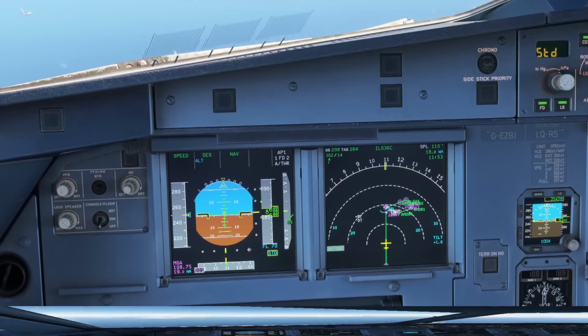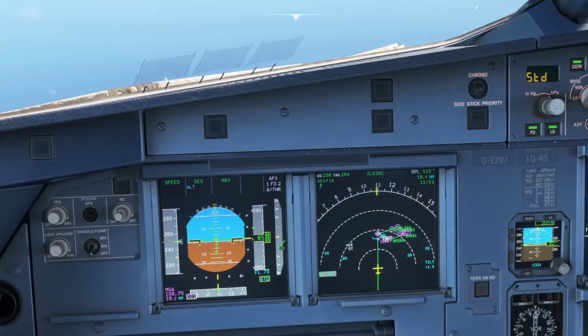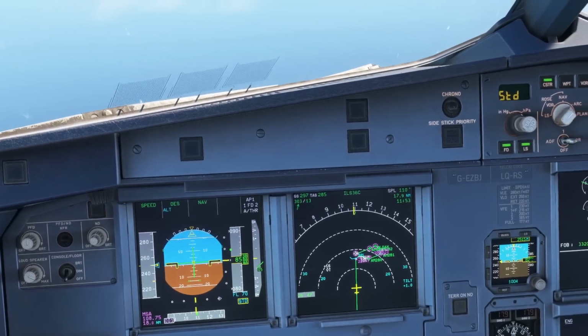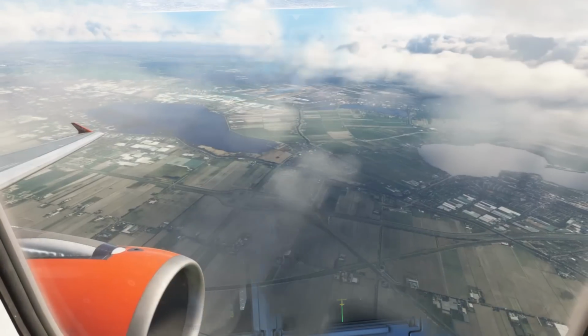Now, in case anyone was wondering, the injected traffic from Beyond ATC does indeed show up on TCAS, as we can see here. This was a departure out of Amsterdam, so nice to see, because obviously when more traffic is injected, then the TCAS is obviously going to be filled with return blips.